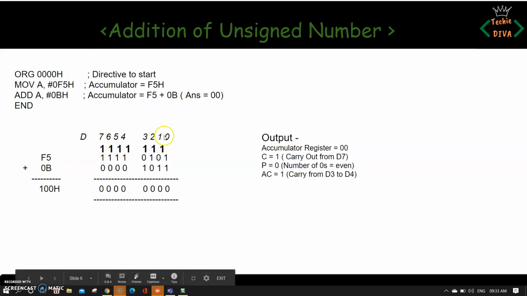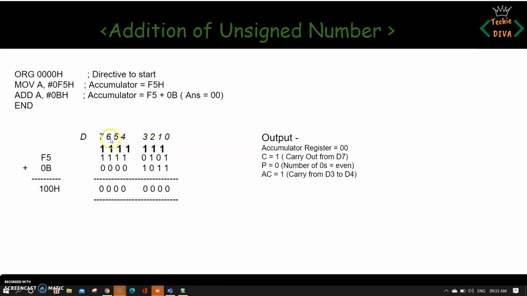In the previous slides we saw that there are a total of 8 bits, D0, D1, D2, D3, D4, D5, D6, D7. Now let us split these 2 characters into 4 bits each. So how can we write F in terms of binary? 1 1 1 1. And how can we write 5? 0 1 0 1. Similarly, 0 can be written as 0 0 0 0, and B can be written as 1 0 1 1.